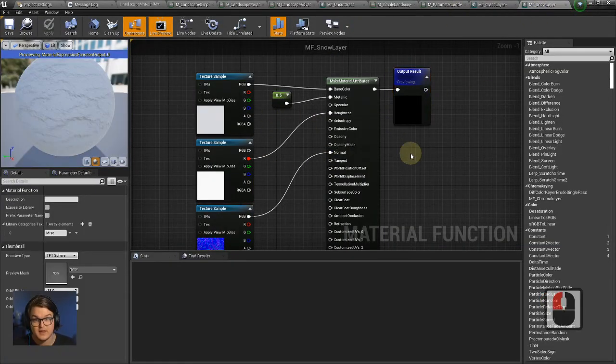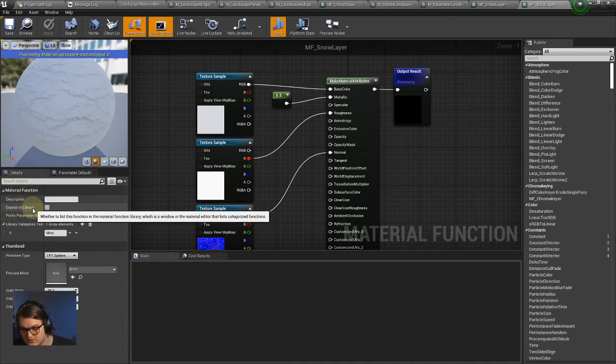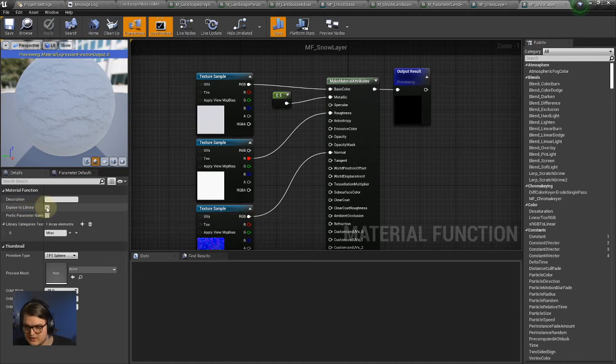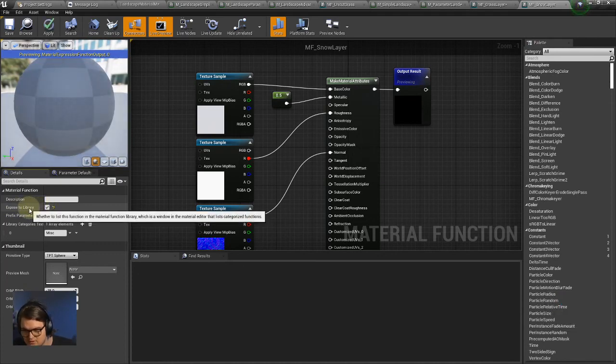With none of the nodes selected, go to the details panel and click expose to library. And if you hover over that, it says whether to list this function in the material function library.